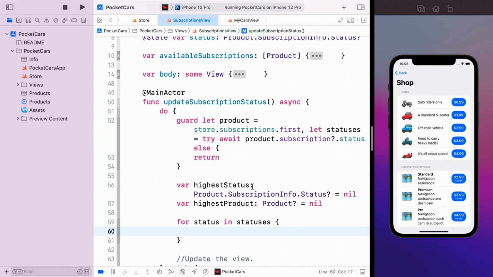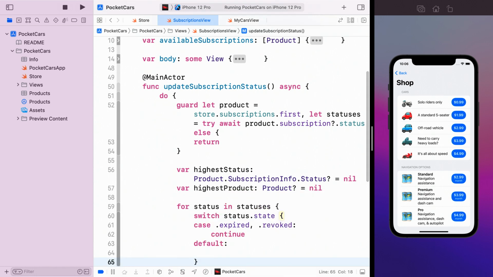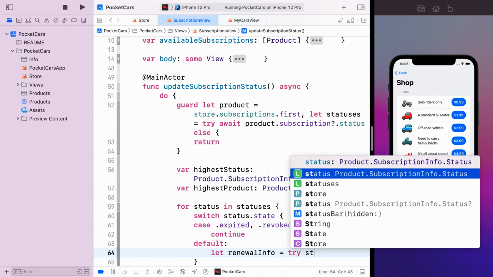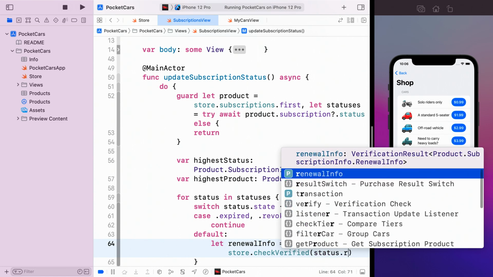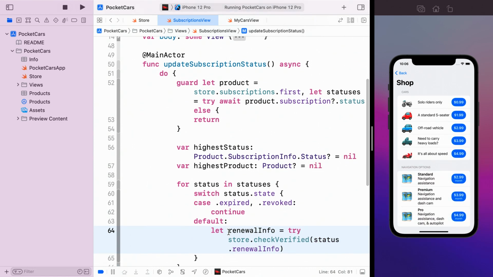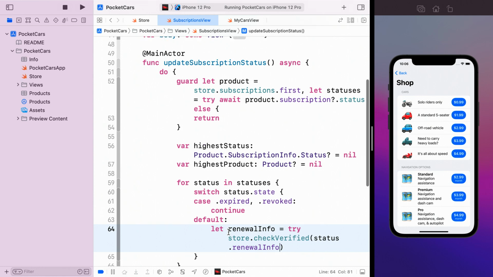Next, I'll check whether the status has a state of expired or revoked. I want to ignore these cases and not display anything to the user. For all other cases, I'll get the renewal info and make sure it's verified using the checkVerified method on my store. Once I confirm the renewal info is verified, I'll compare the level of service to the previous products.